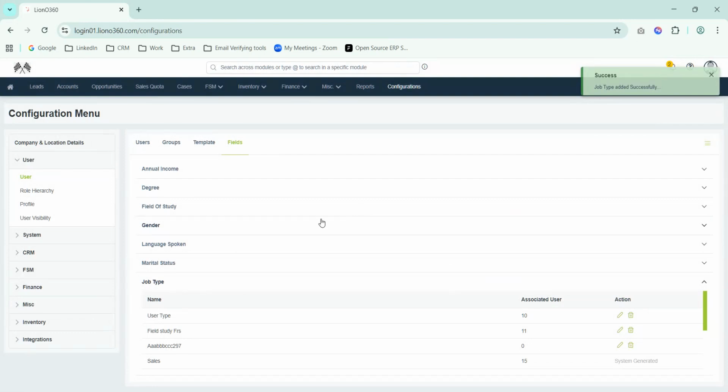So this is how you can create a job type under users for any profile or department.